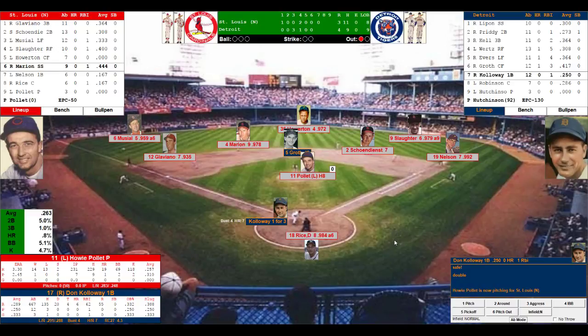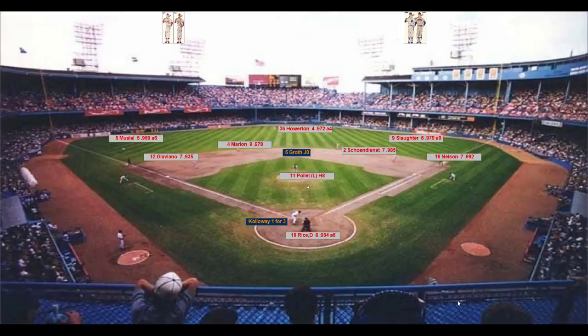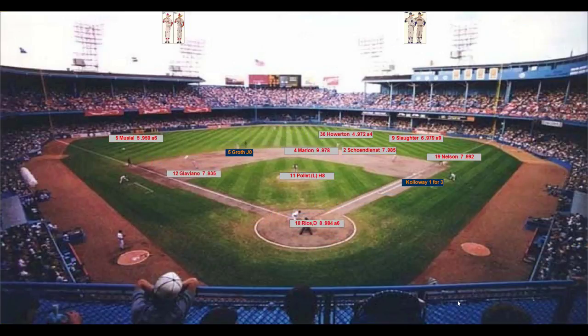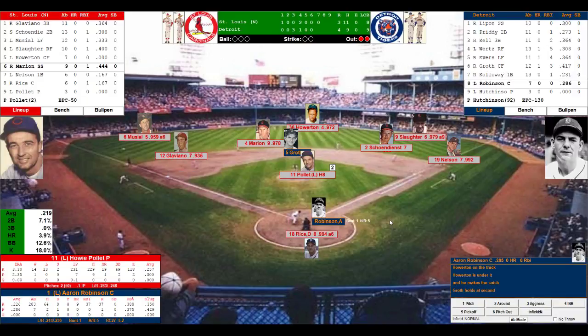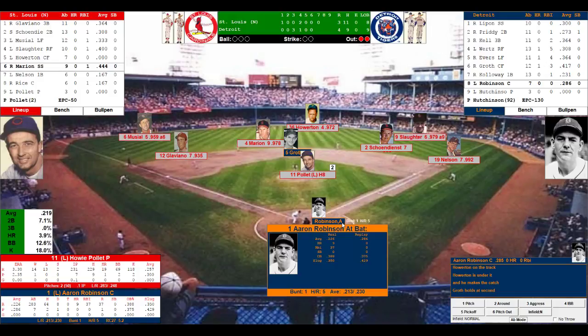Man at second, 1 out. The windup and the pitch by Pallette. Fly ball, right center field, shallow. Howerton runs in and makes the catch. Groff stays put. So there's 2 outs. And here comes Aaron Robinson. He came in for Swift to catch.